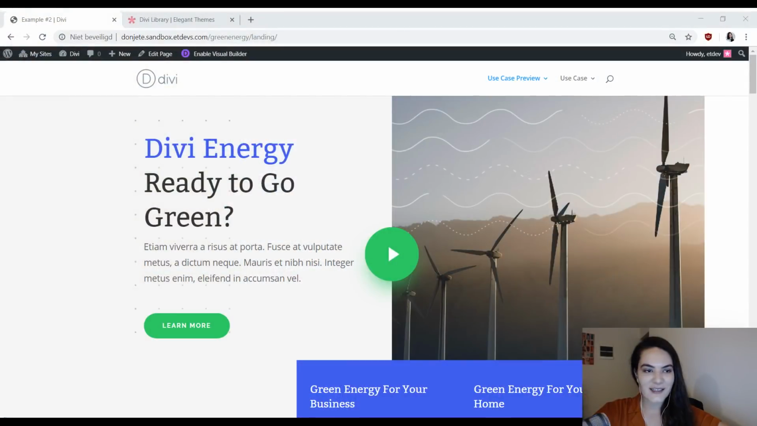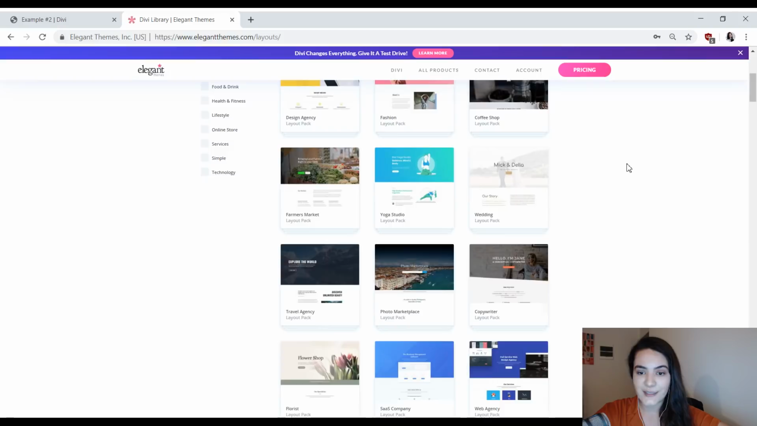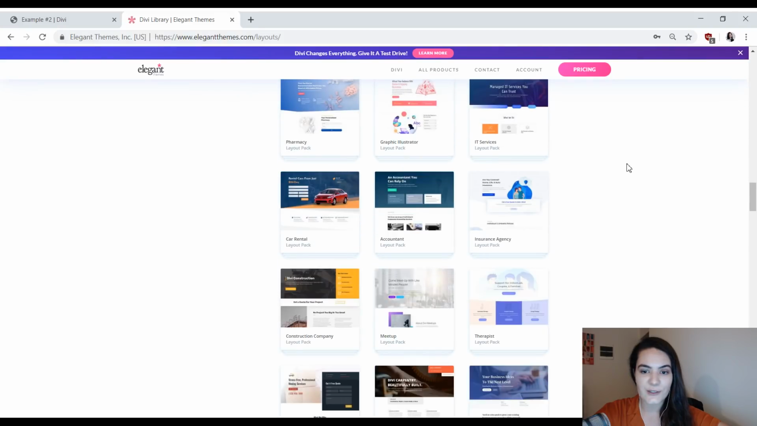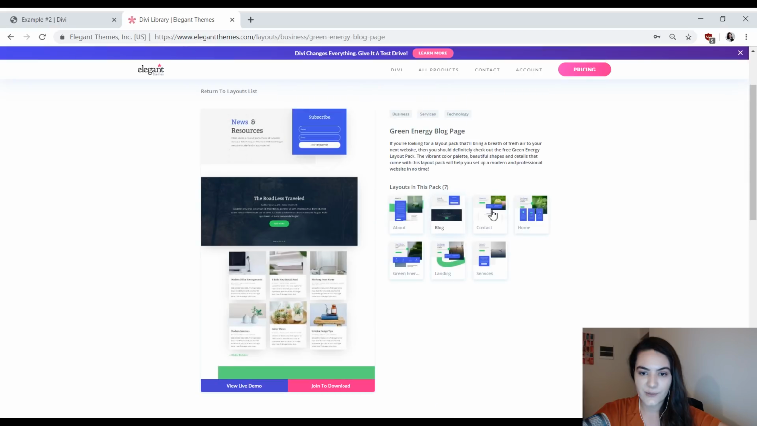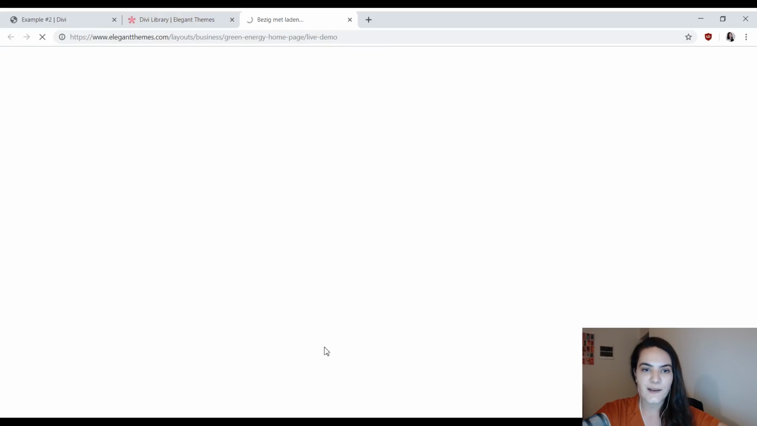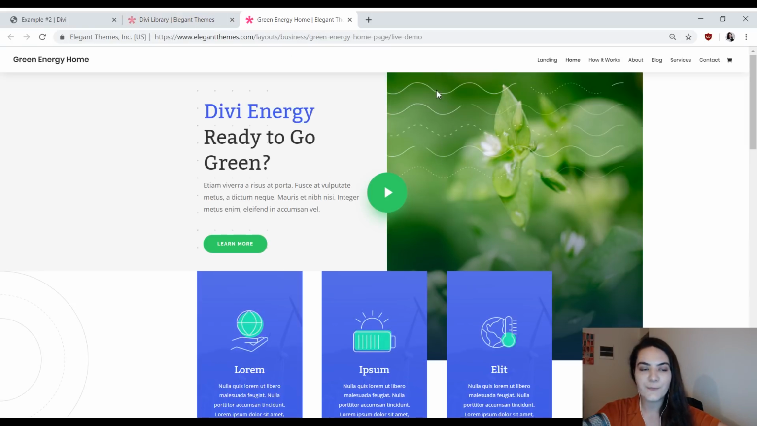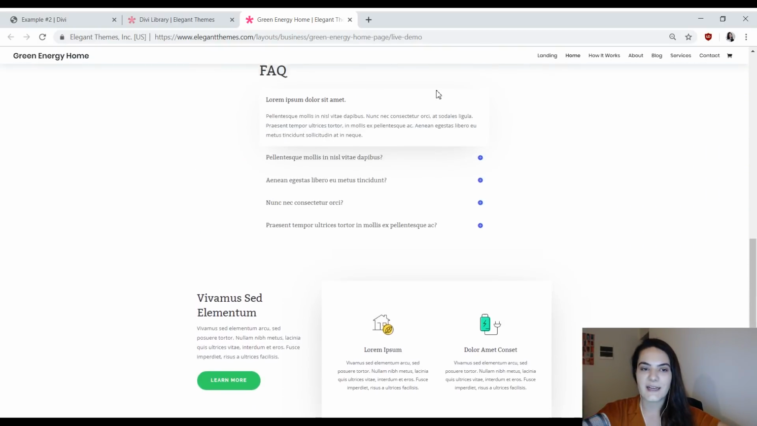All right, so let's start off by taking a quick look at the green energy layout pack. If you want to lay your hands on it, you can go to elegantthemes.com/layouts, and over here you can find all of the different layout packs. Go ahead and scroll down until you come across the green energy layout pack, and if you click on it, you will see all of the layouts that are available. You can join to download or click on the blue button which says view live demo, and it will redirect you to a live website where you can explore all of the different layouts without actually having to install them.